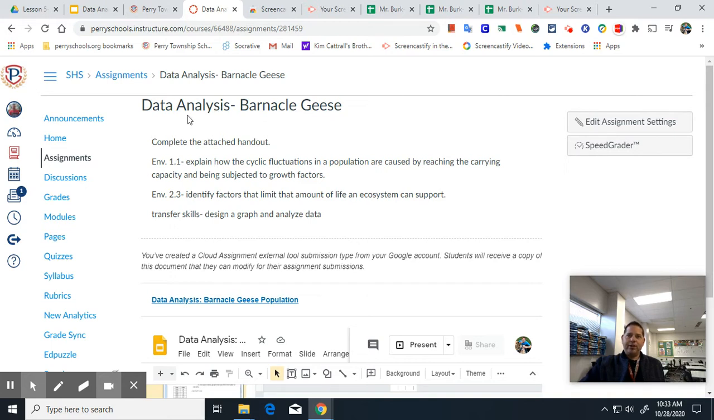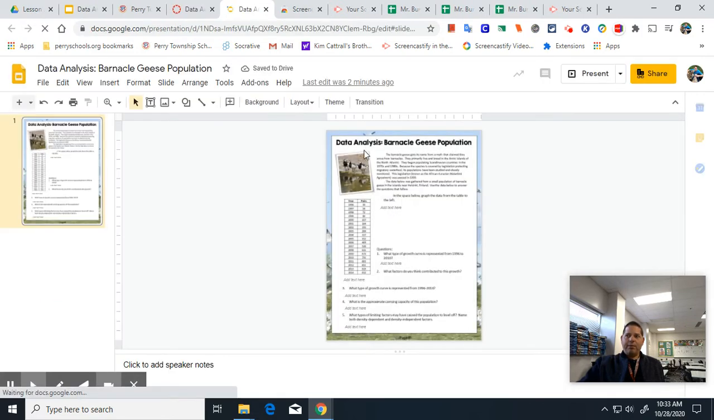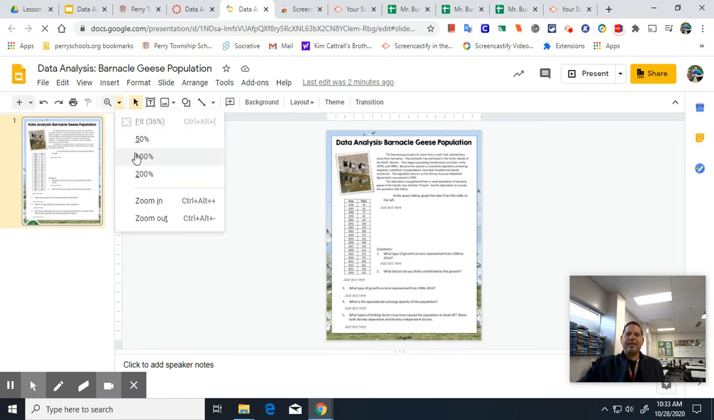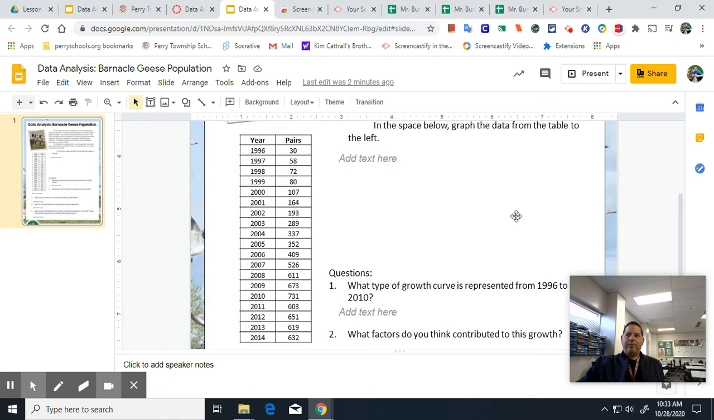For this week, in your announcements, you might have noticed a link to the Data Analysis Barnacle Geese activity. To get started, make a copy for yourself. You'll probably notice that it's quite small. So if you'd like to adjust the size of your article, feel free to do so.